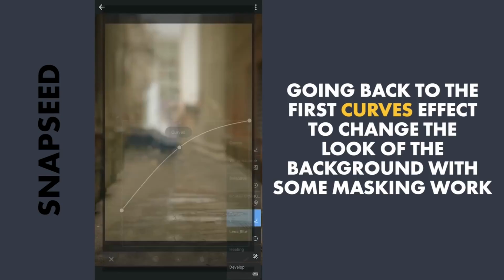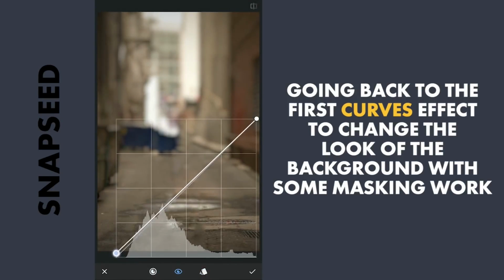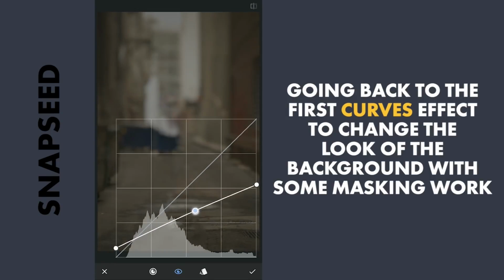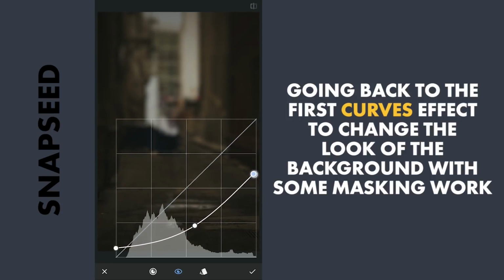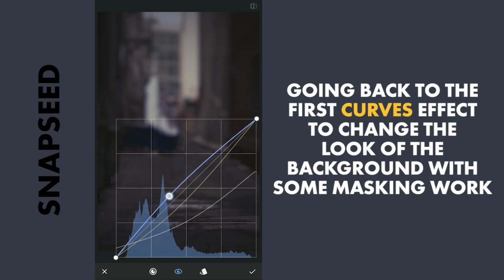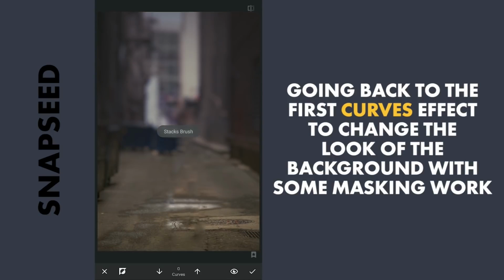Now to change it to a dark background, resetting the curves. Lifting the blacks a little and darkening the overall image. Adding some turquoise and magenta. Also increasing blue tones for a cooler background. Applying only to the background with masking.